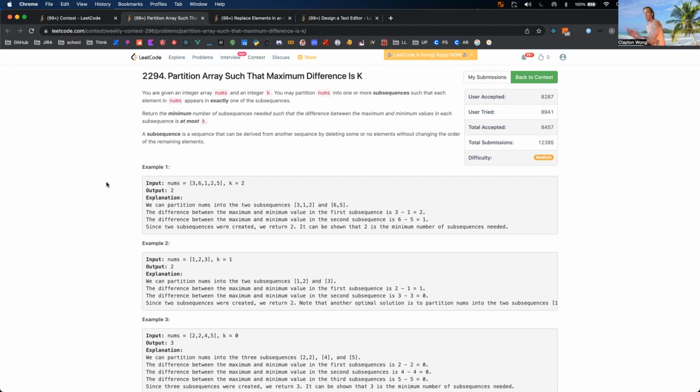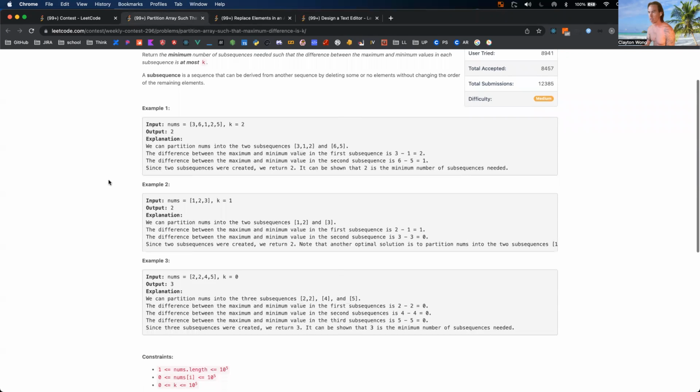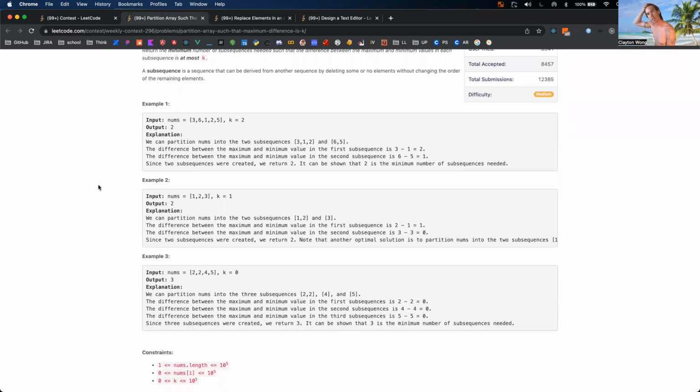A subsequence of a sequence is derived from another sequence by deleting some or no elements without changing the order of the remaining elements. Partition nums into 2 subsequences: 3, 1, 2, and 6, 5. The difference between the maximum and minimum value in the second subsequence is at most k. Return 2, subsequences are needed. Okay, I think we can sort it and do a linear scan.